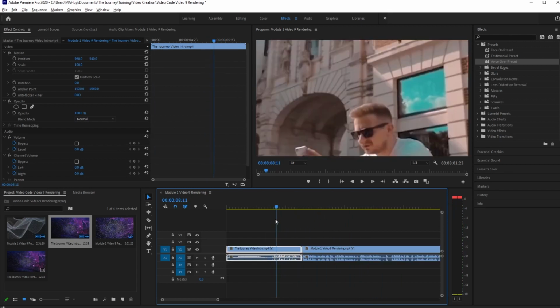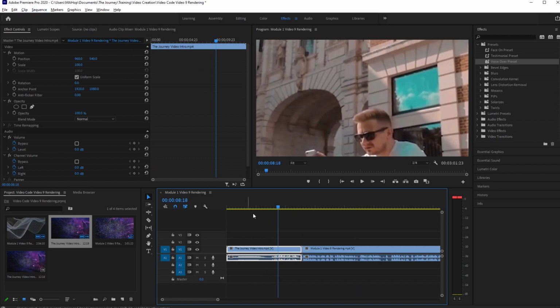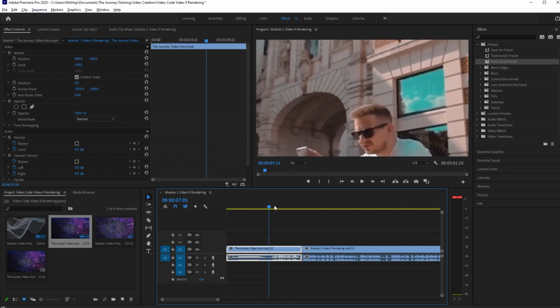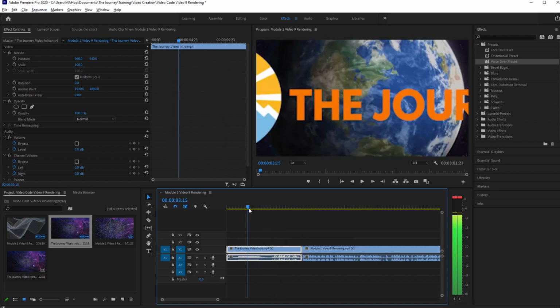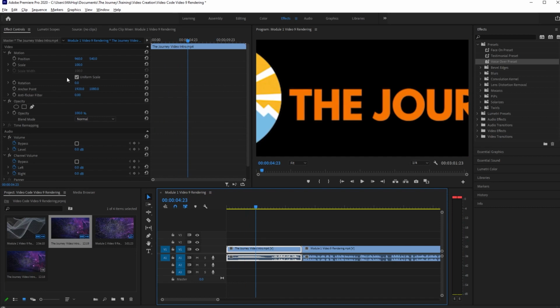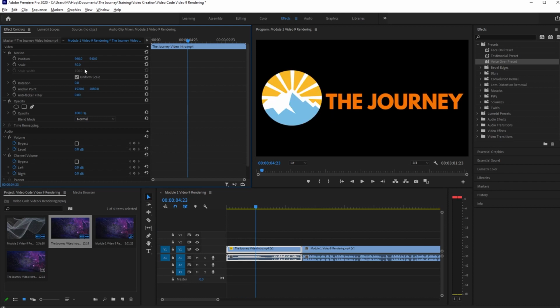Now you can see that because I've changed the sequence settings, the size of this is now not right. So you need to click on it and go into your scale. Now I know because I've made a few of these that it's 50, which makes it perfect.